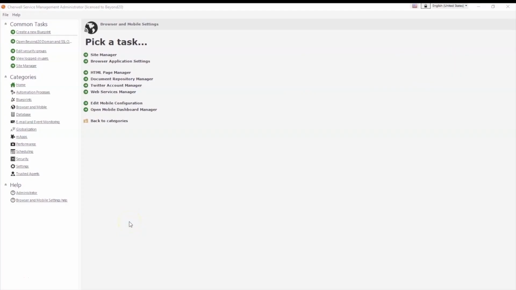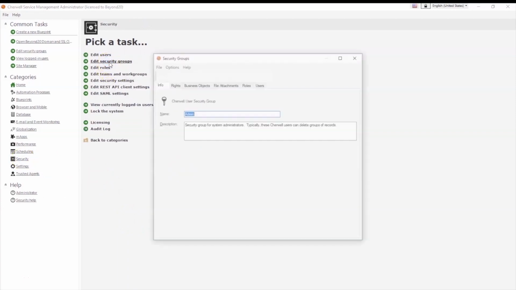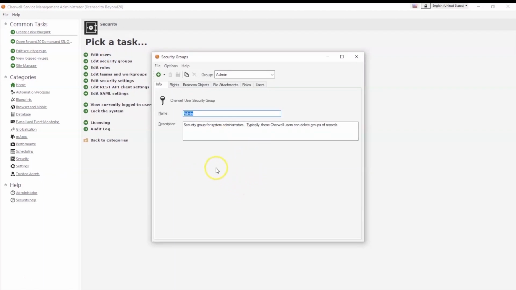There is one last post-install task that is to set the portal customer and portal workgroup manager security on the new business objects included in the mApp. This is done by selecting security from the admin console common tasks. Then select Edit Security Groups. Change the group to Portal Customer and select the Business Object tab.